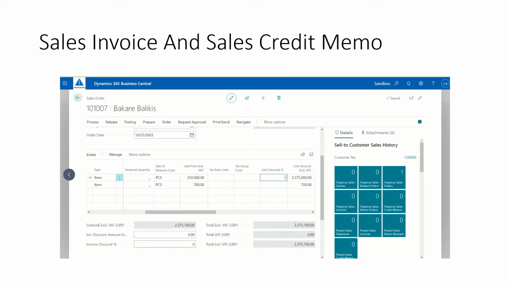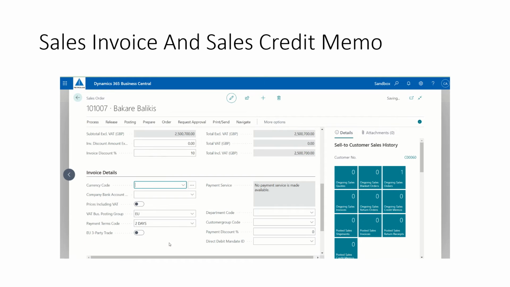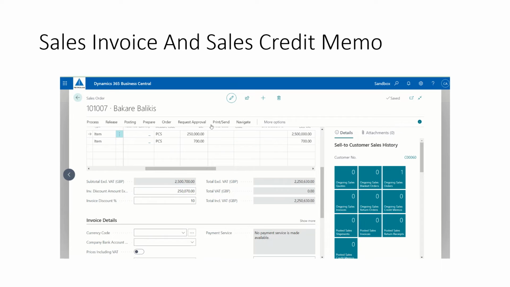I can also decide to give discount on the total invoice amount of 2,500,700. I decide to give a discount of, let's say, 10%. This is applicable to the total amount that was invoiced before. So the discount amount is automatically calculated, and it reduces the invoice amount that the customer has to pay.